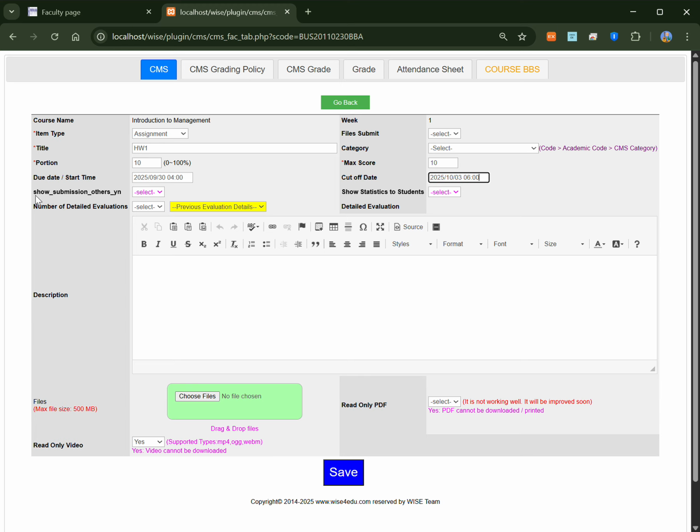Extra options like show submission to others, yes or no. If you say yes, then students can see other students' submissions. This can be good for peer review. And also show statistics to students: students can take a look at the mean, average, and standard deviation information. And then the number of detailed evaluations. This is also an extra feature, if you want to have grading criteria, you can do that.